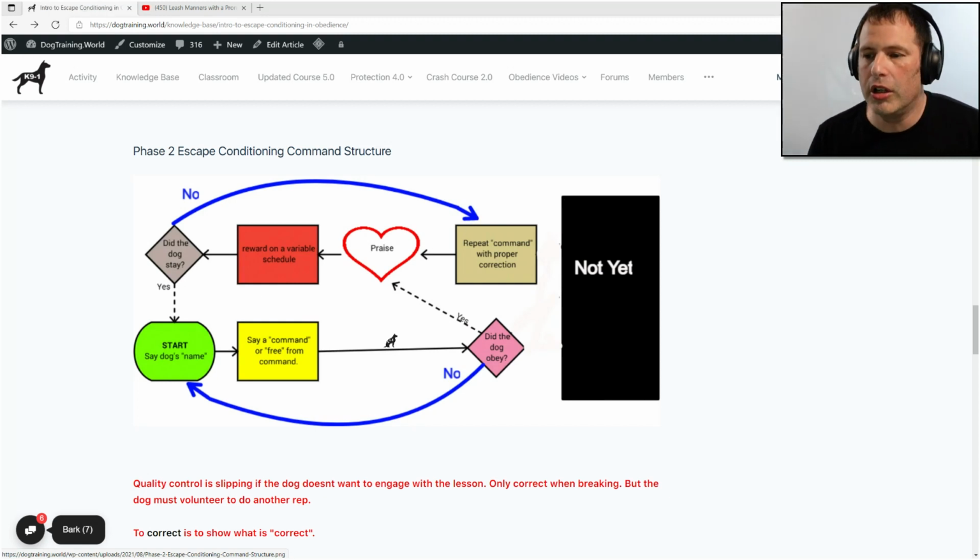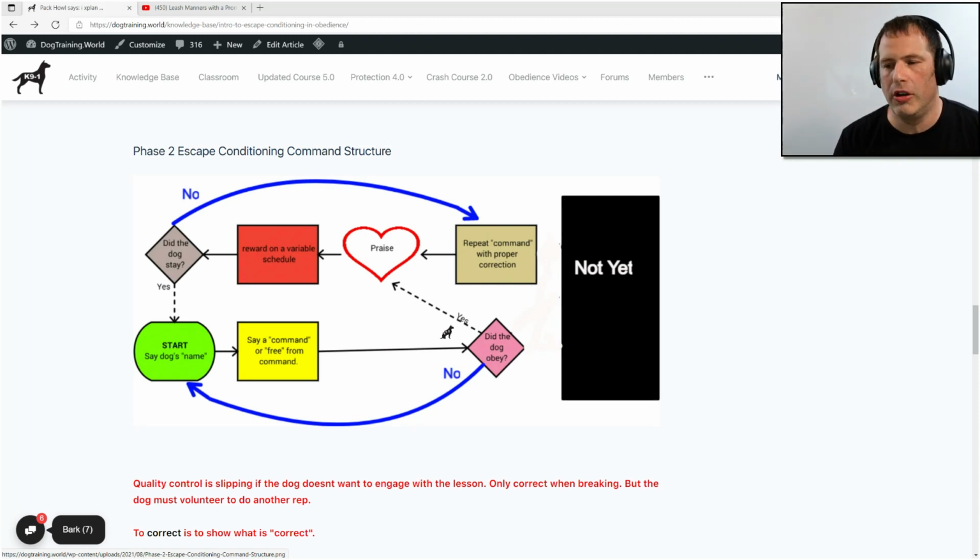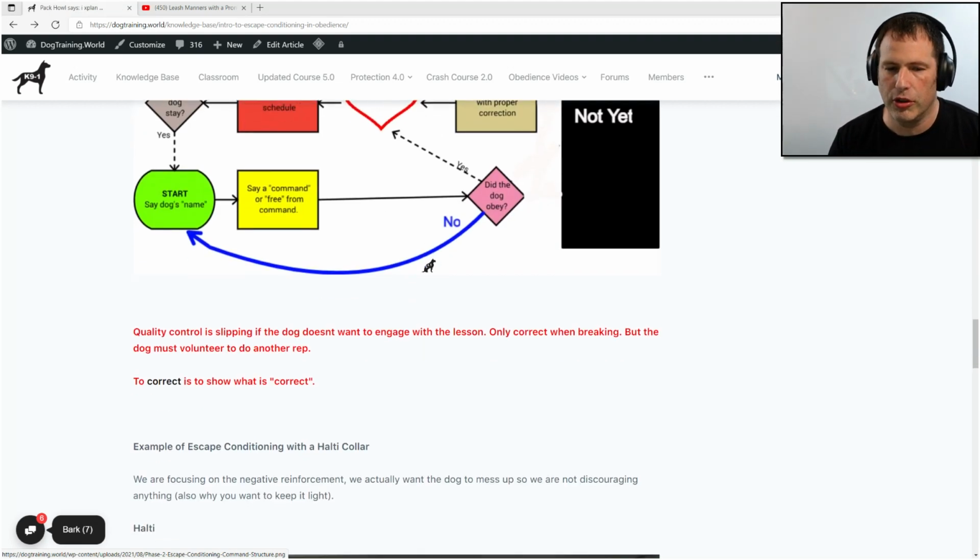The client will know if the dog doesn't want to engage with them anymore. You don't do another rep if the dog doesn't want to even engage with you. You know you have to tweak. So there's a lot of quality control over there.